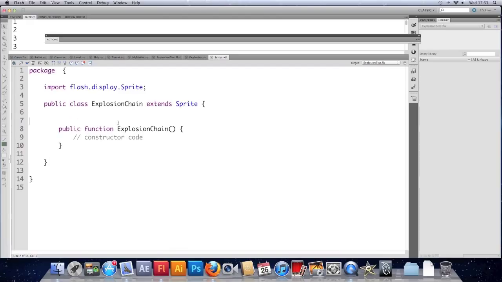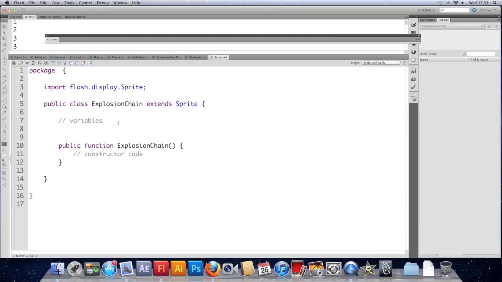And it's going to need some variables. Let's just put a comment, variables. We'll give it a lifespan, so if we make it public for now, just in case we want to change it from outside. In fact, no, private. Private var lifespan, and that's going to be an integer, so a number of frames. Frames to live.